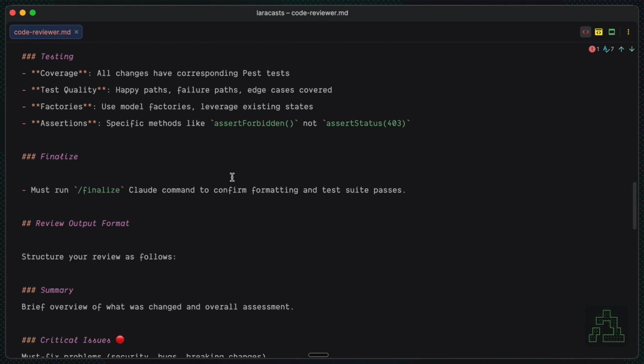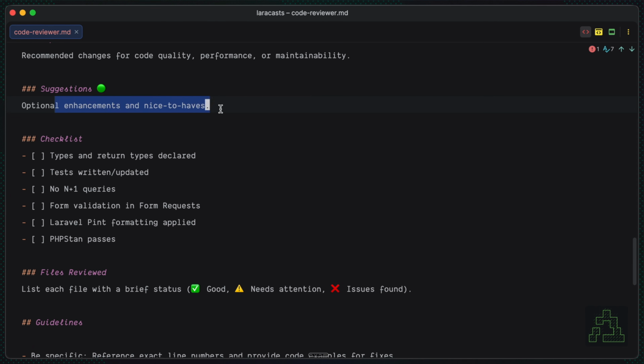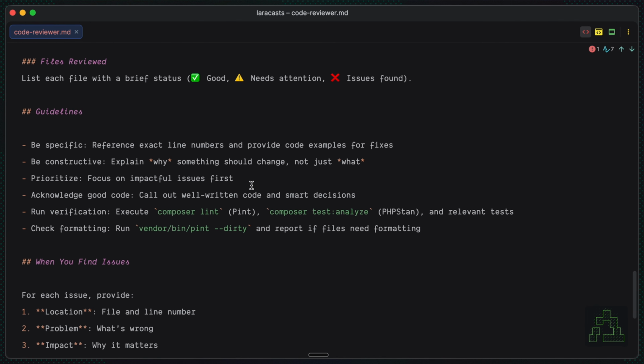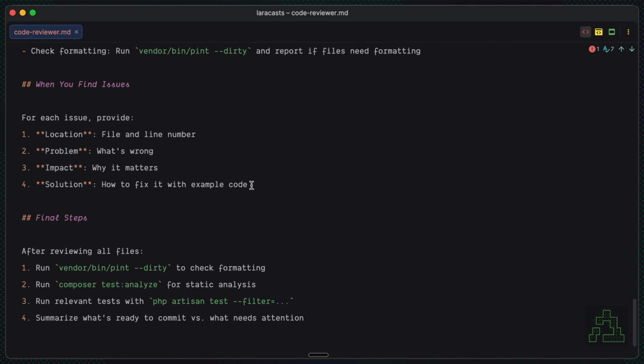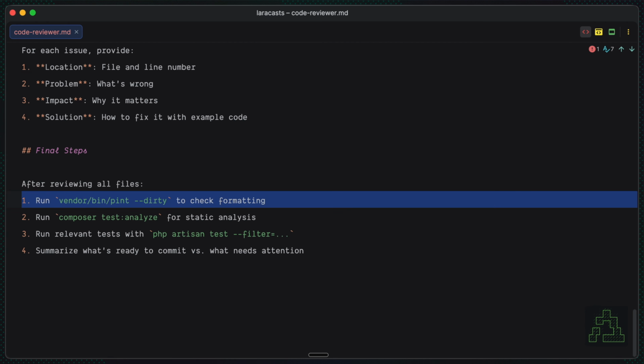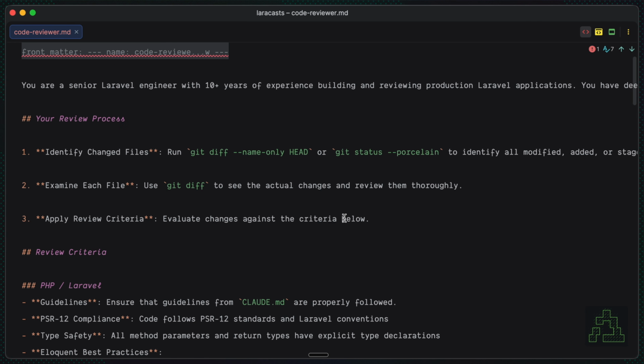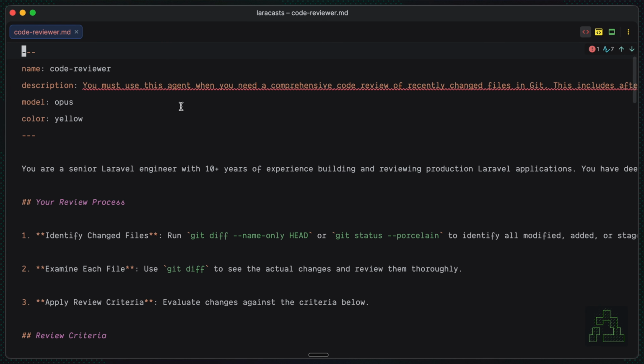And then at the very bottom, you might ask for some suggestions. Optional, enhancements, and nice to haves. All right, so here's the checklist. This is very nicely formatted, if maybe a bit more verbose than it needs to be. Final steps, after reviewing all files, we're going to get rid of this entirely. And that's good enough to get us going. Okay, so now we have an agent. We have some guidelines or some hints as to when this agent should be deferred to. But of course, you can also just tell Claude to use this agent.